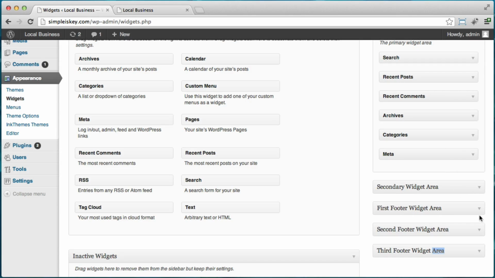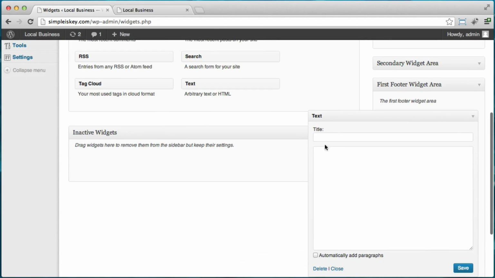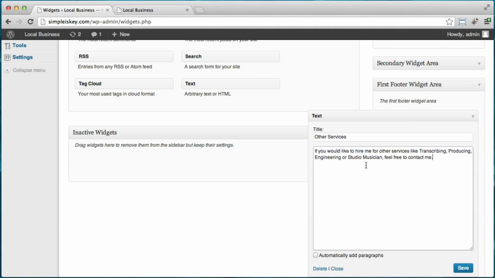So, how do we actually get content into the first, second, and third? What we do is we expand this by clicking this button right here. And we click and hold and drag over this text box, and then we let it go. And now it's saying give us the title and the information. So the title can be, let's say, other services, and the information we'll just paste right in there. But obviously you'll type it in or paste it, whatever you want.